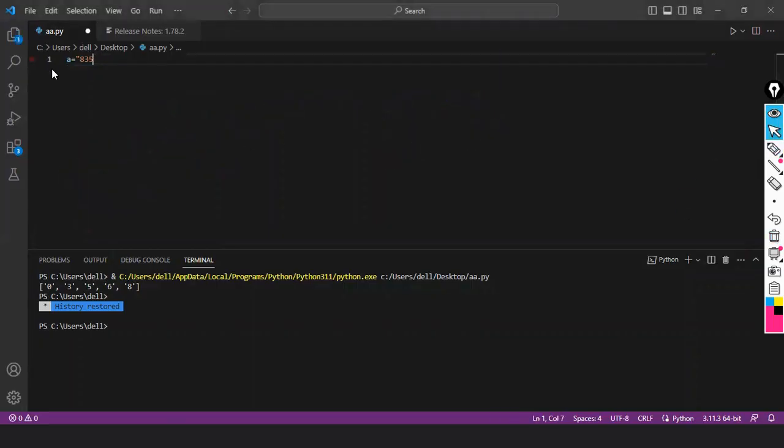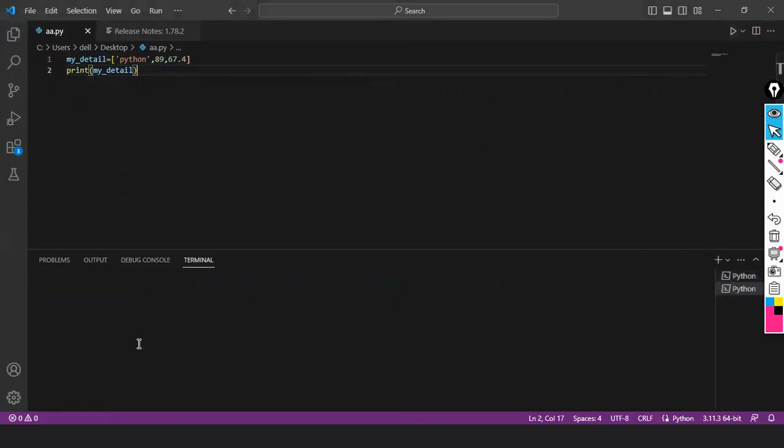So let's choose a variable name as my detail. The square bracket means it is a list. If you want to store anything inside a list, you need to start it, and then enclose your data in square brackets: Python, 8967.4. For example, as of now this is the data, I print it and want to see the details. Let's run it. So here we can see our output has been printed.